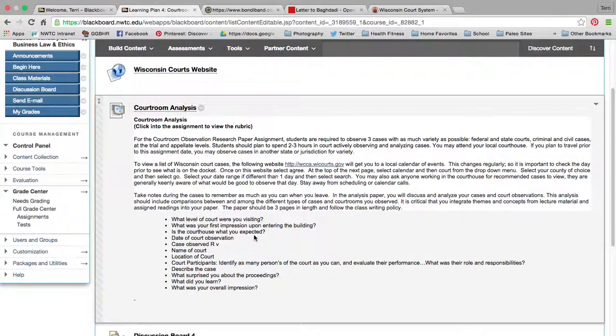While you're observing the court cases, you'll be taking notes and remembering as much as you can when you leave. You want to take notes on the courtroom you were visiting, your impression of the building, who the court cases were involving, the name of the court, the judge, and any of the participants, as many as you can catch. Some of them go very fast, so it's difficult. And then describe the case. A lot of people forget about this, but describe what the case was about, what was happening, what surprised you about the proceedings, what you learned, what your overall impression was, and what happened at the end. Those are all things to include in each of the cases.